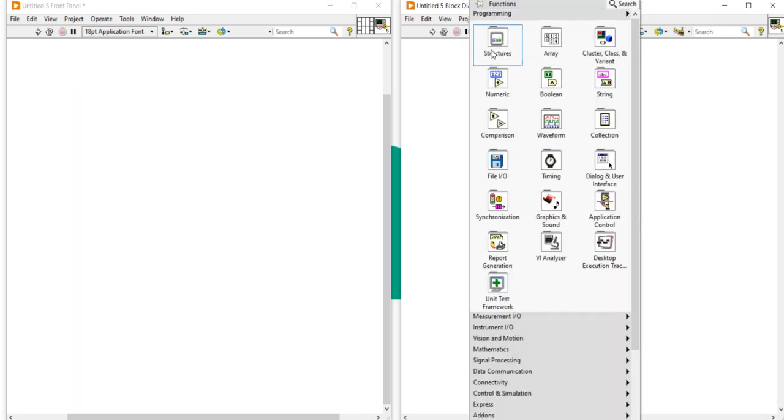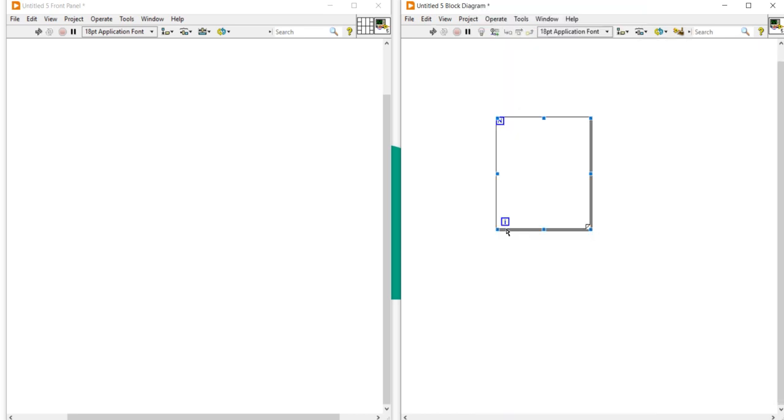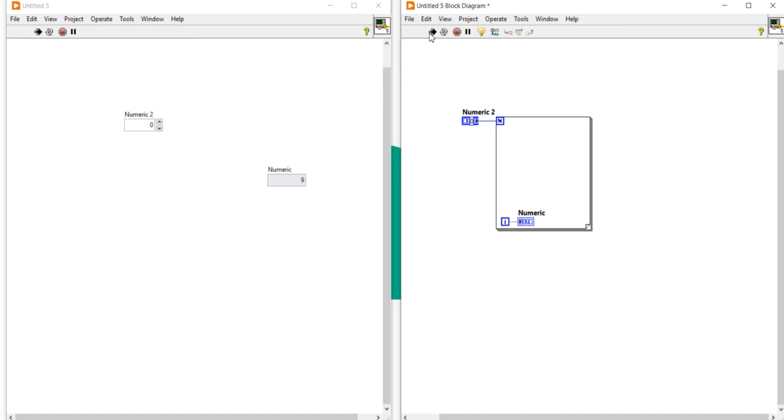Right click, come here and take a for loop. You know very well, if I create a constant, create a control, and give the value 10, the loop will run 10 times. But if I give the value 0, the loop will not execute.